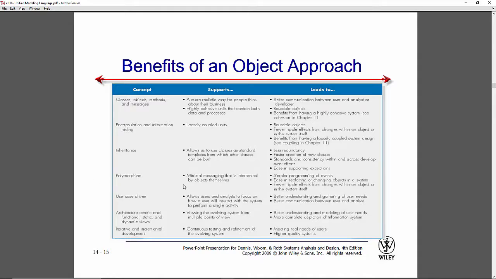Okay, polymorphism, minimal messaging that is interpreted by the objects themselves. Well, it's simple. This simplifies things. One message, the object knows what to do when it receives the message, but different objects might know something different to do, if that makes sense. So that's where the poly comes from. You get different reactions to the same message from different objects.